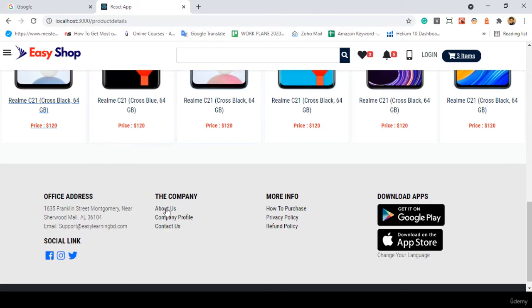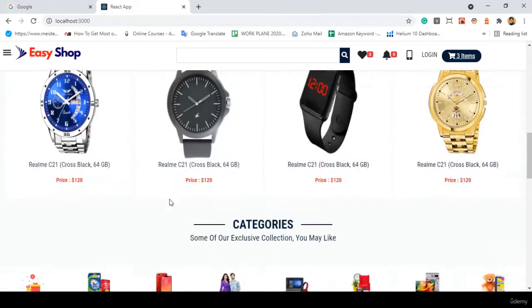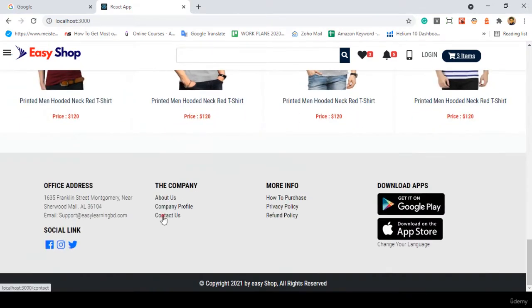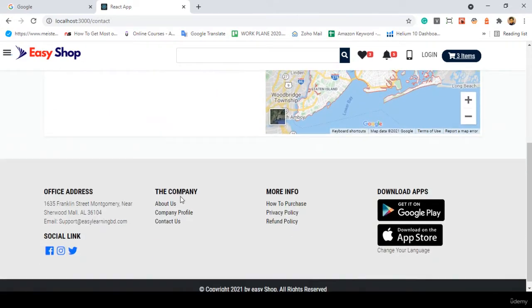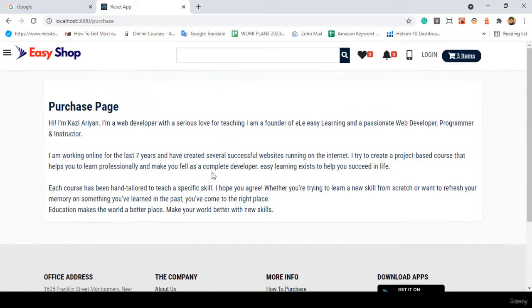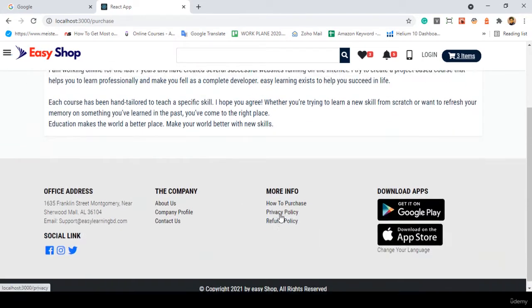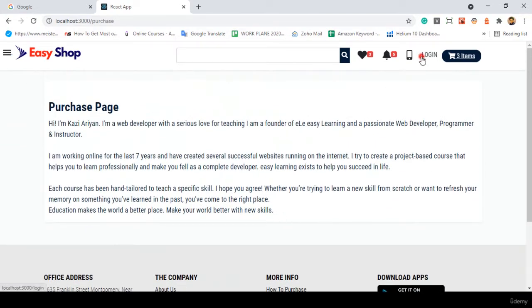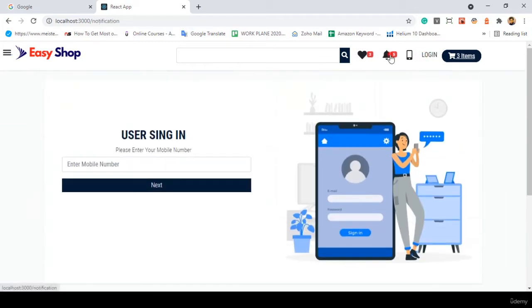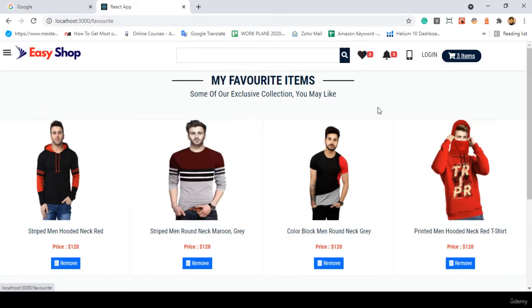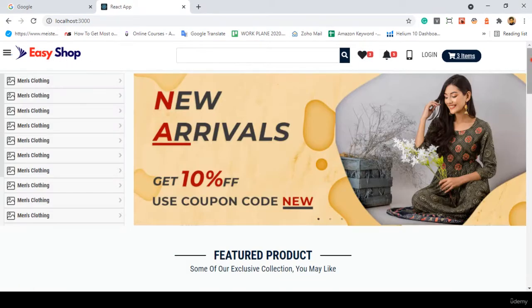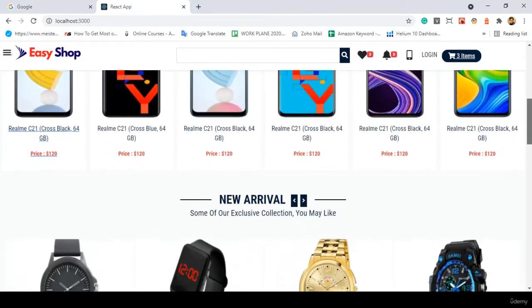And also, we have created a contact us page, which is totally fine, and then the privacy policy and then the refund policy. So everything we have created. And also there is a login page, and that is our notification. So notification is also working. There is our wish list page. Everything is great. So we have created the design for our e-commerce project, right friends?